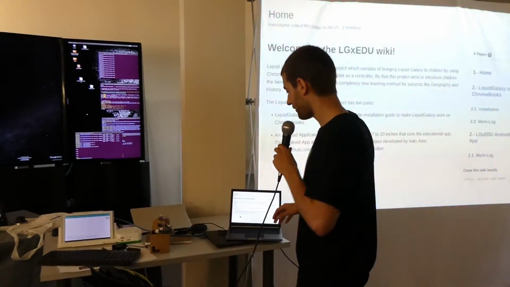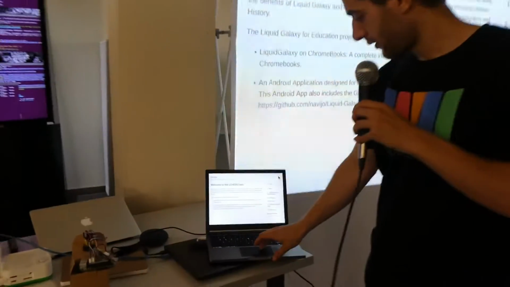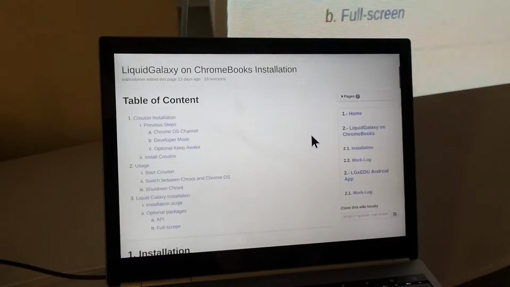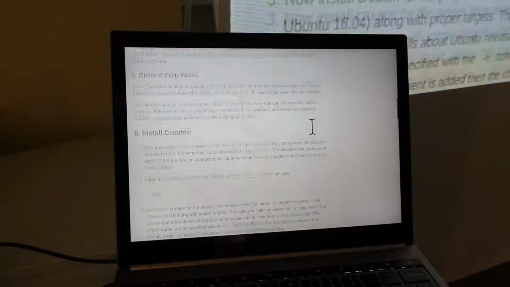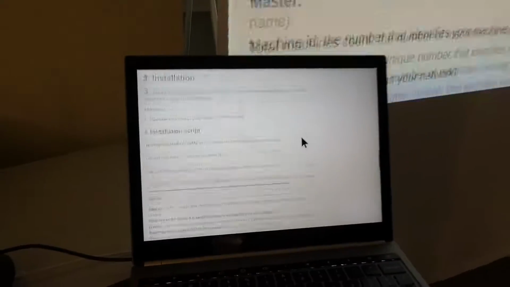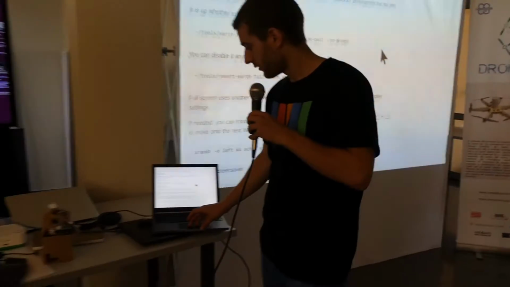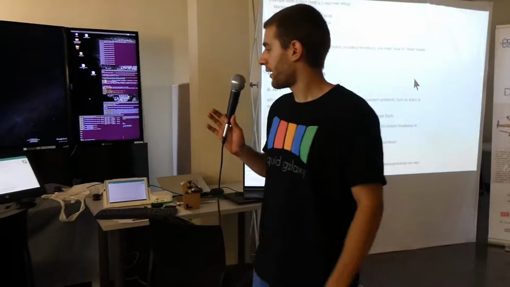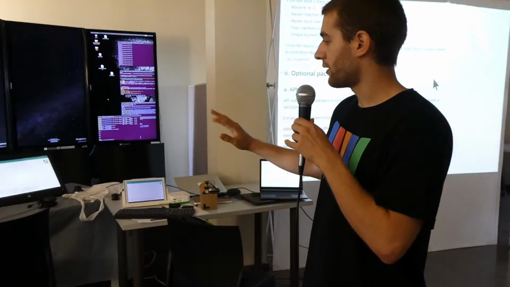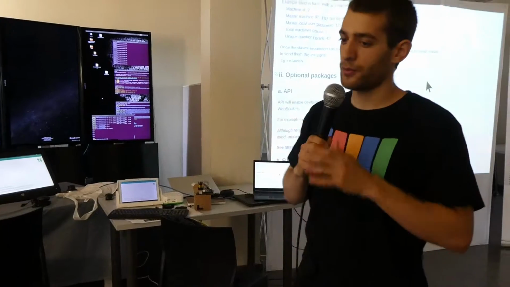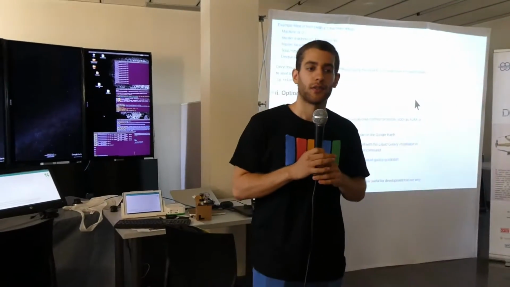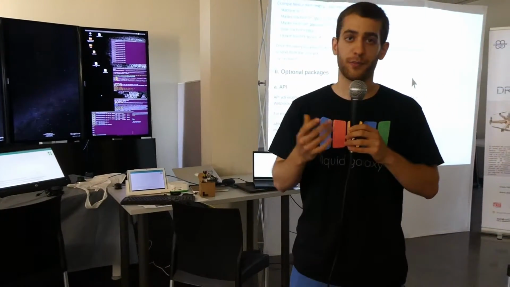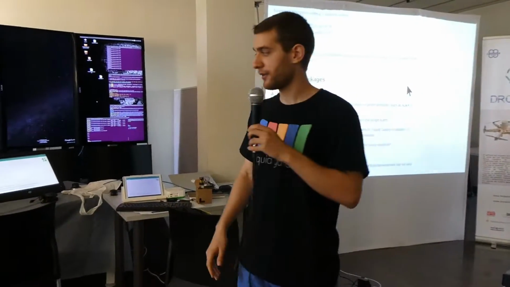Before I continue, I didn't mention that the installation of Liquid Galaxy on Chromebooks is all documented here. You can access the wiki, where there's a link, and everything is mentioned. You follow the steps, and it should be easy to install. Now, the navigation tool: I had to modify the script to make it more responsive, because it was a little bit laggy.